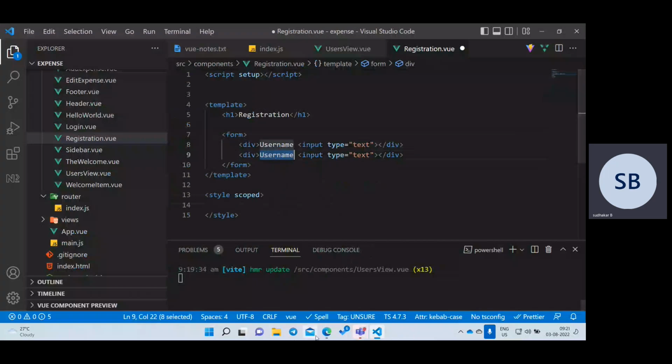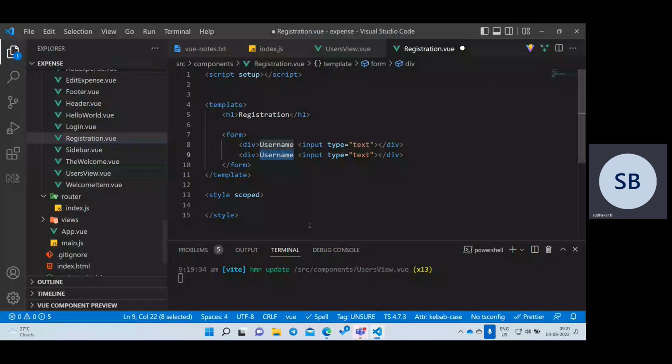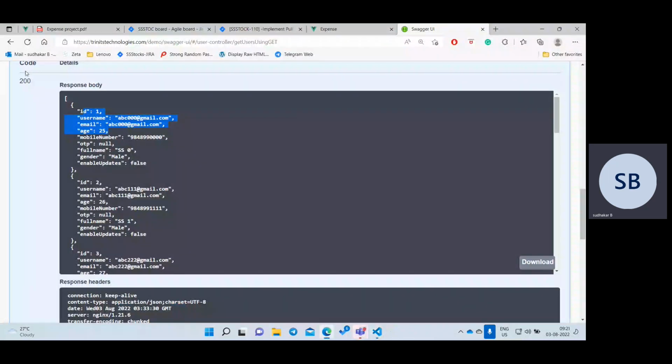Do you have the password in the JSON? Go to the JSON and check what variables are there. ID is there. ID will be generated by the server, so we need not add that property. Okay, username, email, age. I will take only three variables: username, email, and the last one is age. Let us write a button, div. Write a button. I will say save user. Okay, save user.